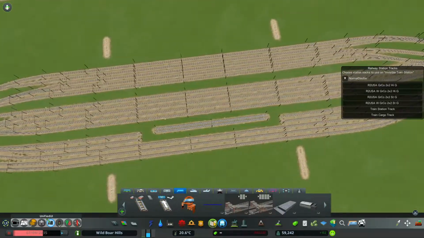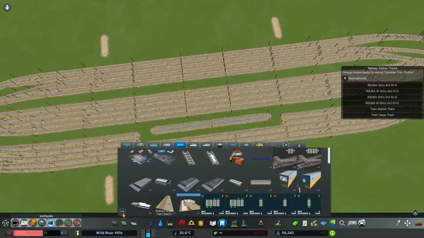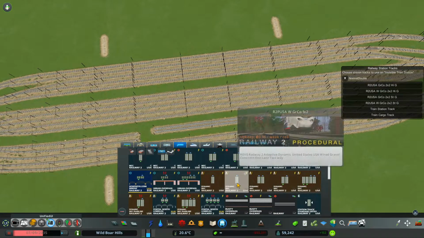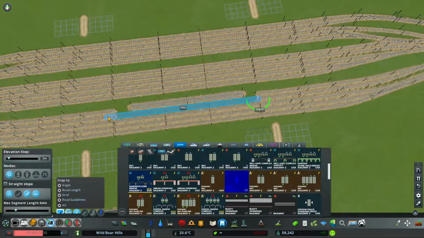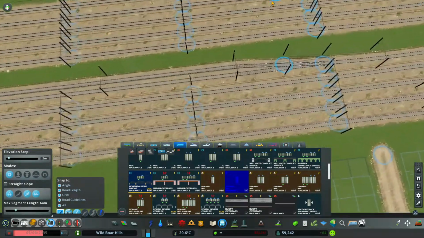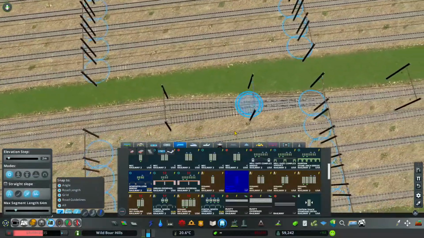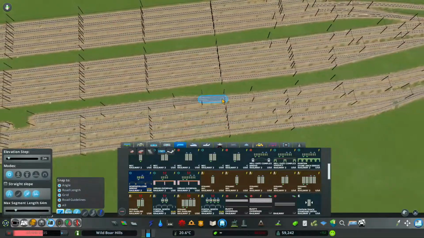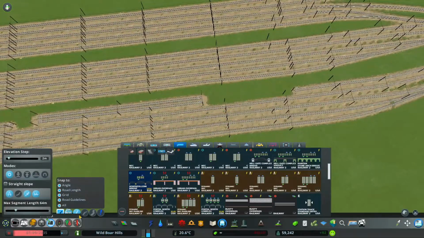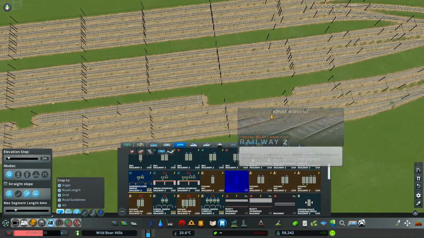Now we're going to connect this up with our one-way procedural track. First we'll connect these two. Now we'll connect our track. You can see here that this connection isn't quite right. You're going to have to go back and connect these from the outside.